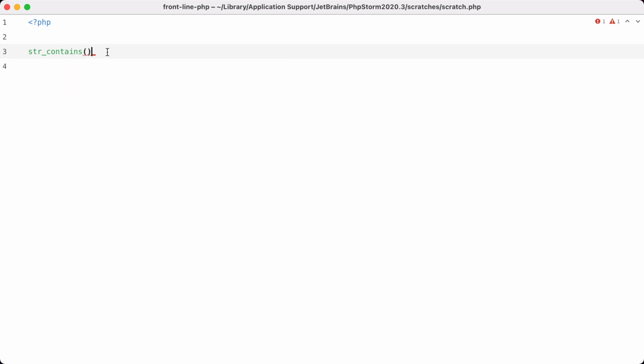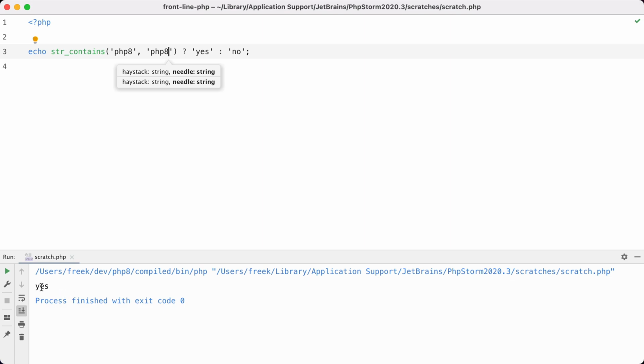Let's do a quick example. I'm going to echo out yes when it's true and no when it's false. Let's put echo in front. Haystack comes first. So let's use maybe PHP 8 and also as the needle PHP 8. So the string is found in the haystack. So I expect yes and we get yes.